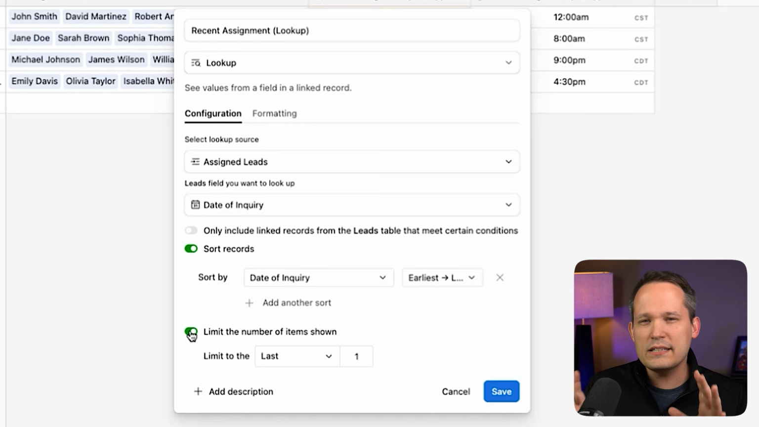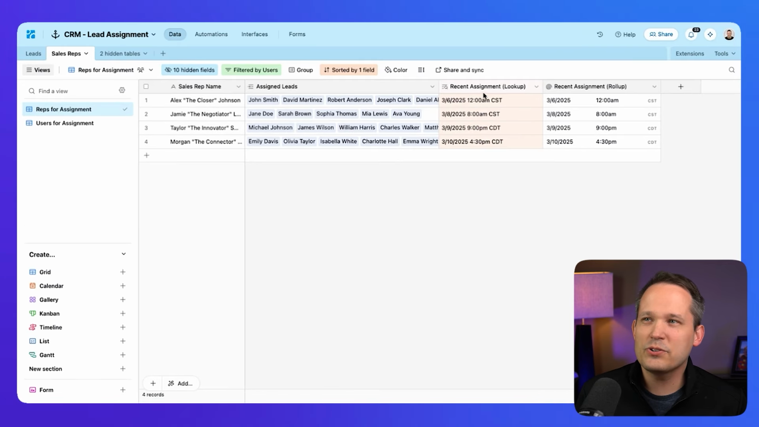Now, this is relatively newer functionality in Airtable, but that's what makes this so powerful: now inside of both our lookups and our rollups, we have the ability to sort and limit those number of items. So that here is going to give us our lookup functionality that's going to show us when is that most recent lead that was assigned to them. It's not going to worry about their previous leads.